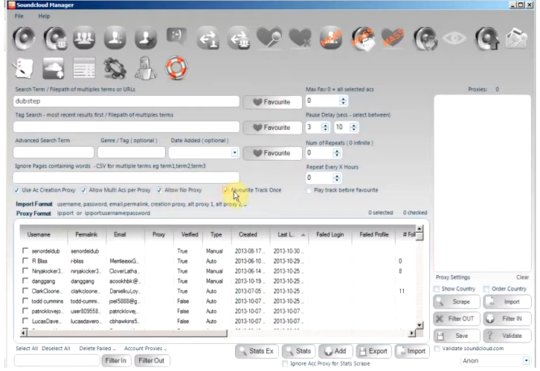You can select to favourite a track once. This means that if you favourite a track and then at some point in the future unfavourite that track, you will not favourite that track again. Whether you want to do this or not is up to you, but I would recommend checking this box.